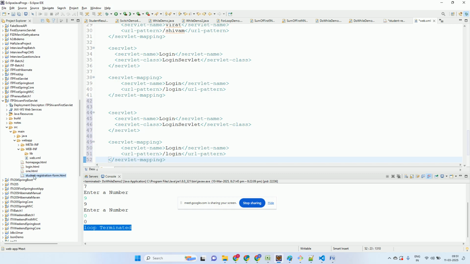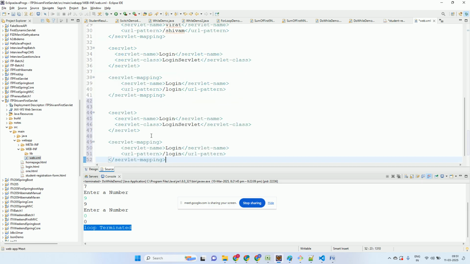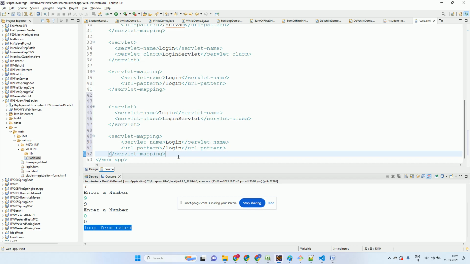I have to go back now again and copy this and replace it by which line? Which line do I replace it with? 51. With the slash or without the slash? With the slash. But I did not give any slash over here.